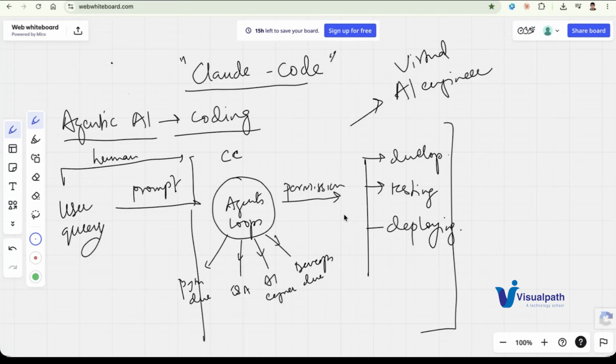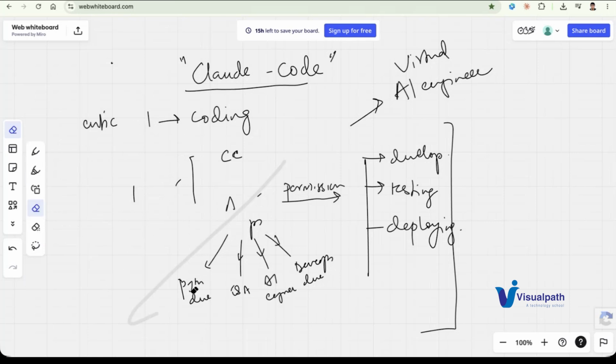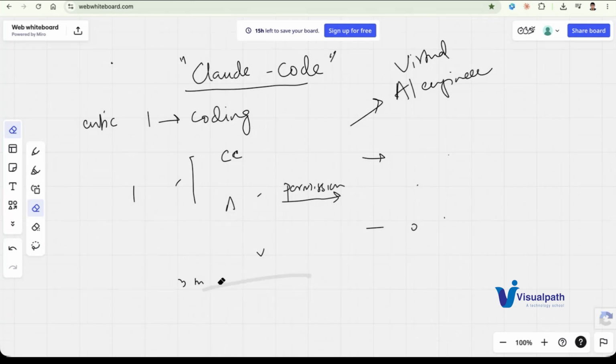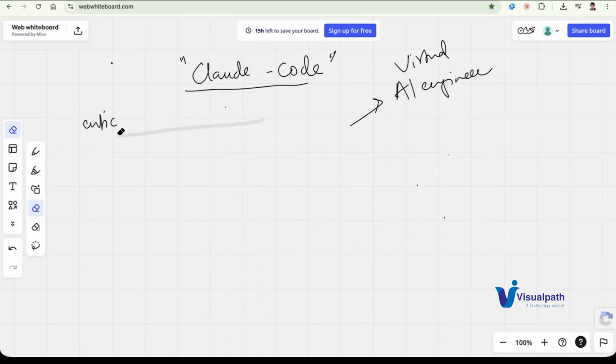This is the prompt that I've given. And if I give appropriate permission, whatever you are saying, developing, creating, enhancement, deployment, everything can be done by Claude Code. So Claude Code is not vibe coding, it is agentic AI coding. Claude Code itself is a group of agents. That's why we call it an agent loop.